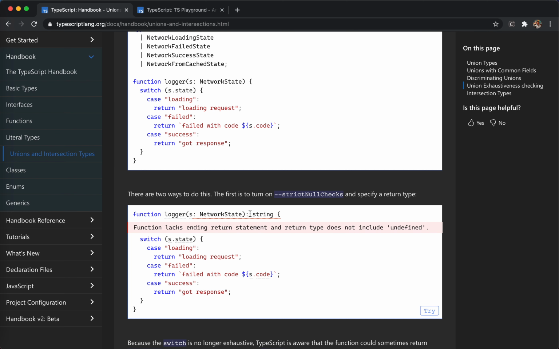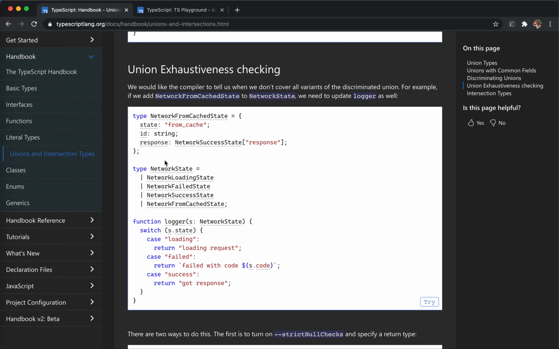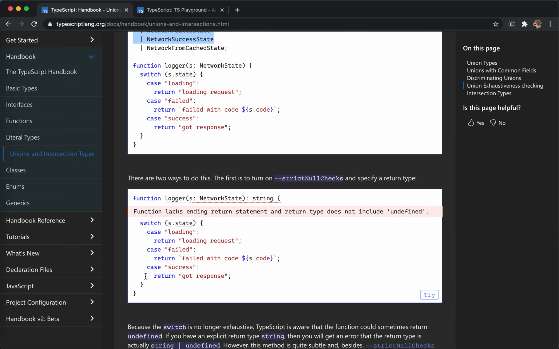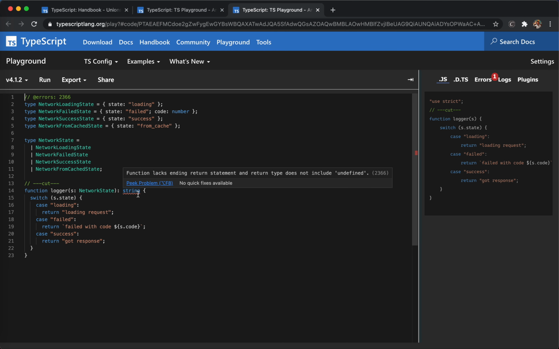The first one is to return the value. Then, if the last type from cache state is S, this implicitly returns void, right? And the string doesn't work. You can see what the error is. It says the function lacks an ending return statement and the return type does not include undefined. We could add undefined here. Not okay. Actually, it should be a void.